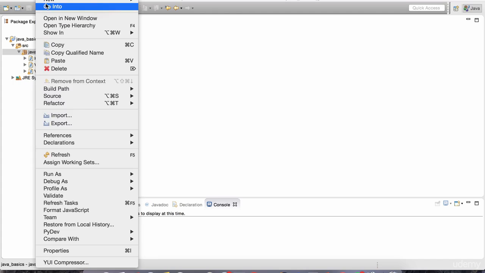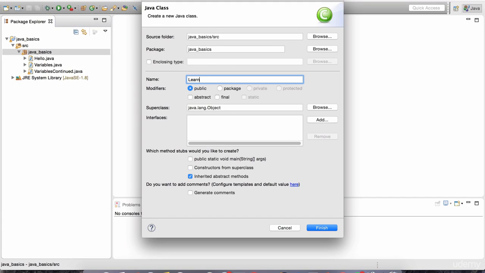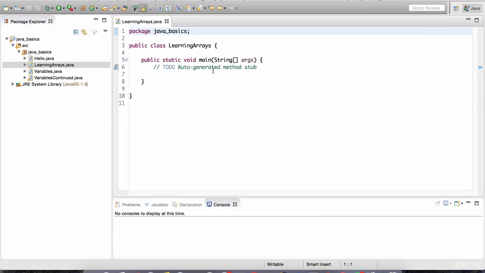So let's right click here and go to new class, and I'm going to create a class. Since we're going to be learning about arrays in this lesson, I'm going to call it learning arrays. And you can really name your classes anything you want. And then down here, just select the first option. That just allows us to execute this class.